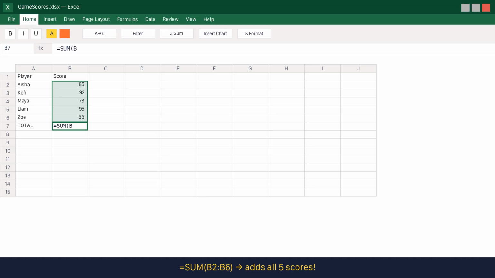Click the cell. Type equals sum, open bracket, then the range, like B2:B6, close bracket. Press enter. Excel adds all 5 scores in one shot. Magic.